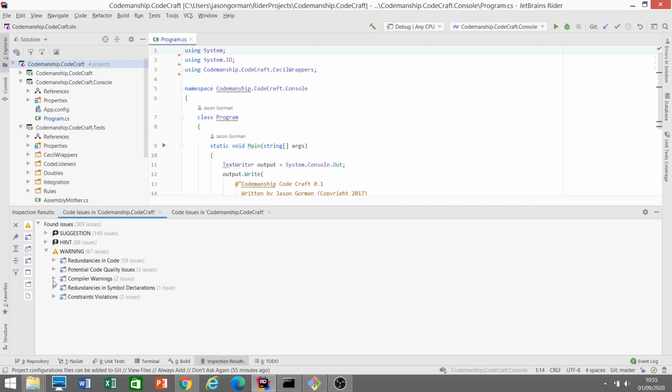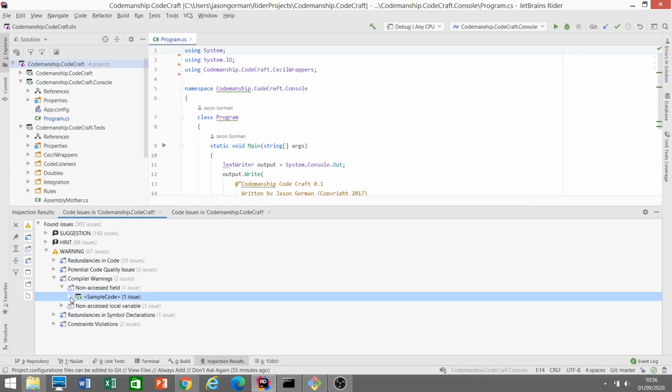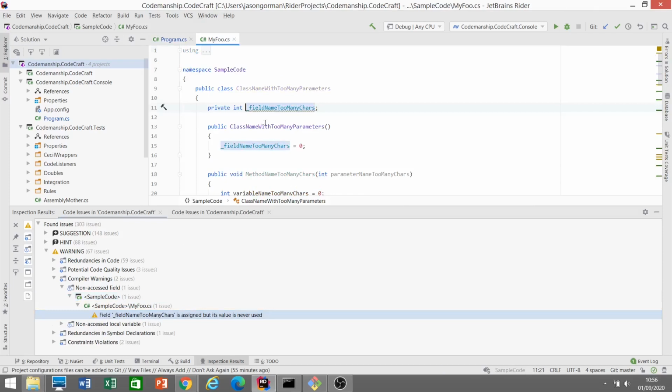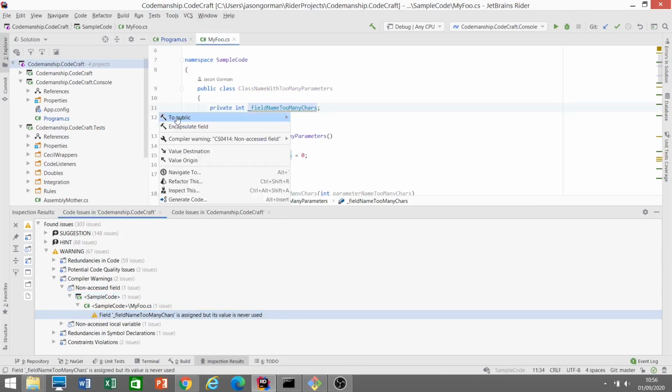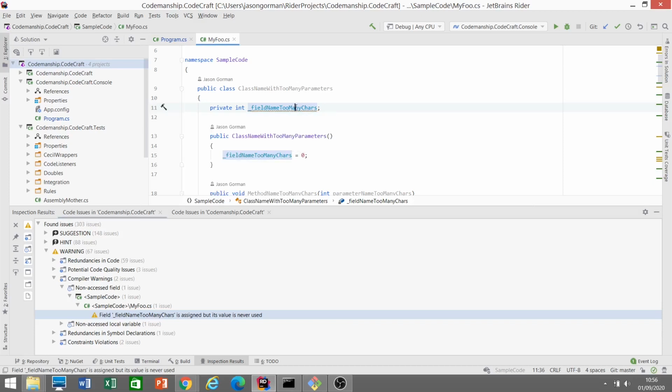And there's a bunch more compiler warnings and all sorts of stuff that we might want to think about. This is probably some sample code here. We'll talk about this later. So there's a field that it's spotted that's not being used. Again, there's an automated fix: we can encapsulate the field, we can make it public. But that's... okay, it's not got an automatic fix for that, but we can probably fix it quite easily.